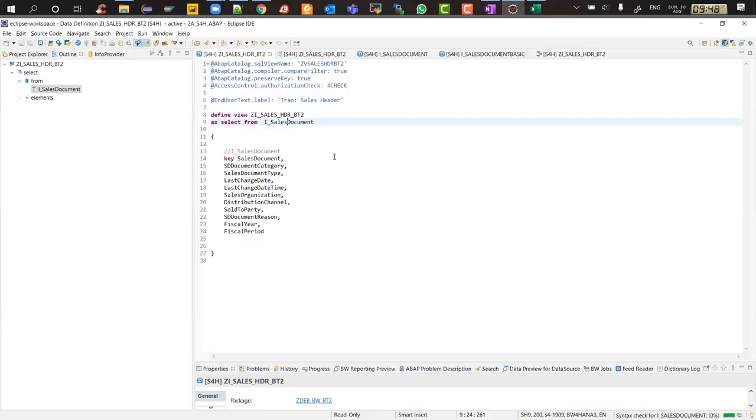So we'll quickly take a 10-minute break. People who want to ask some questions can stay back. It's 9:48 now. Let's come back at 10 o'clock my time. Then we will continue with the BW side of the equation. Right now we have created the CDS view in S4. Now we will use this CDS view and we will see how a data source is created on top of this CDS view. Okay. Thank you.